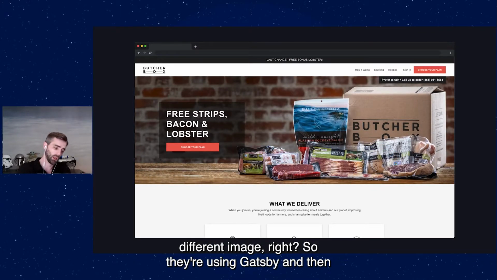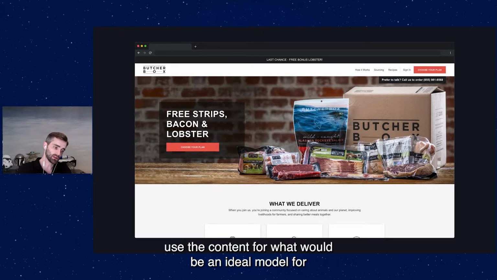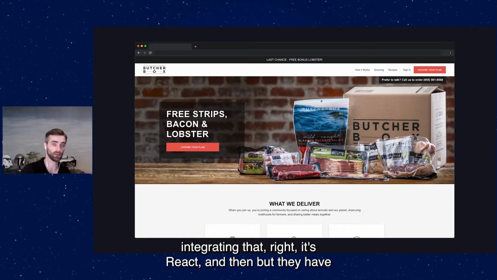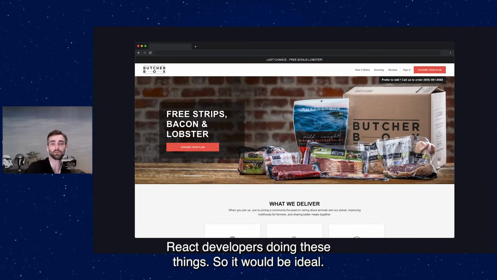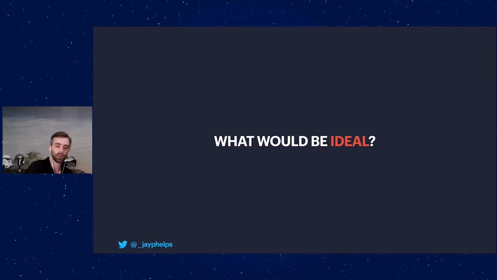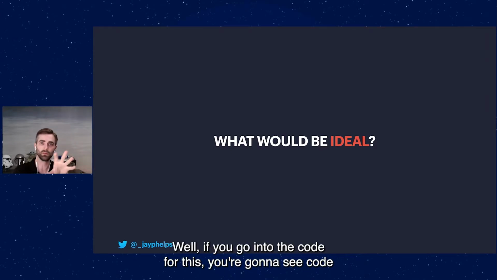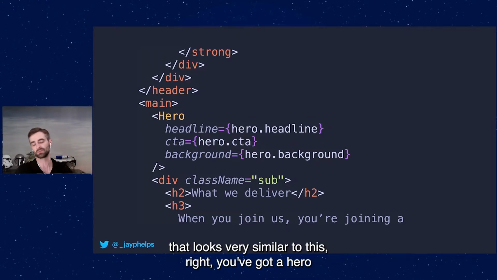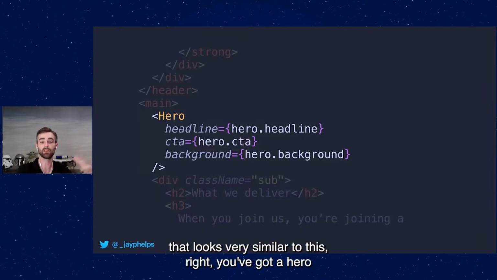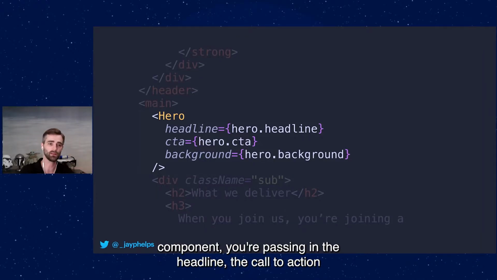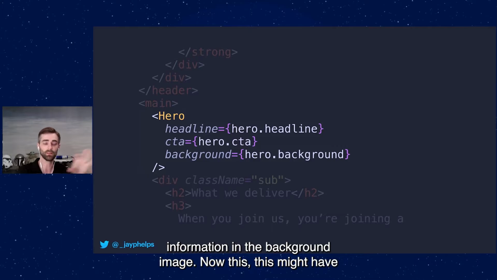So they're using Gatsby and they're using Contentful. What would be an ideal model for integrating that, right? It's React, but they have React developers doing these things. So what would be ideal? Well, if you go into the code for this, you're going to see code that looks very similar to this, right? You've got a hero component, you're passing in the headline, the call to action information, and the background image.